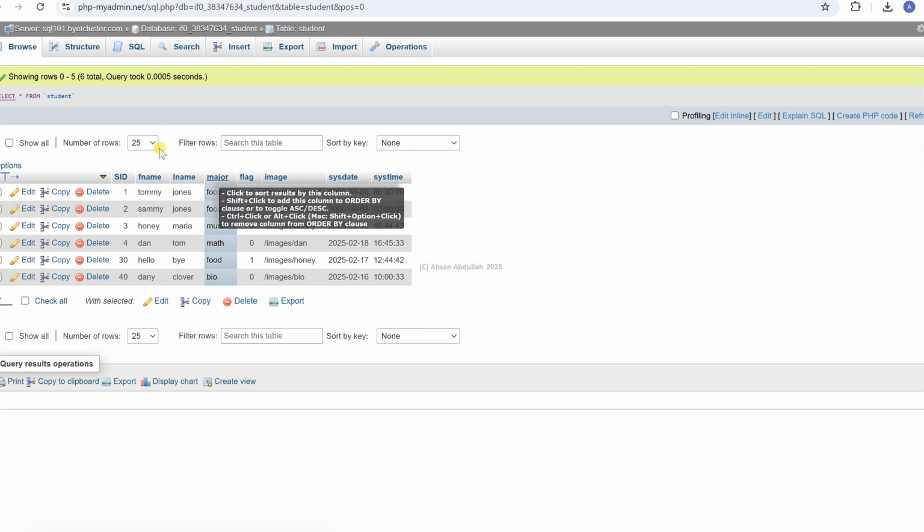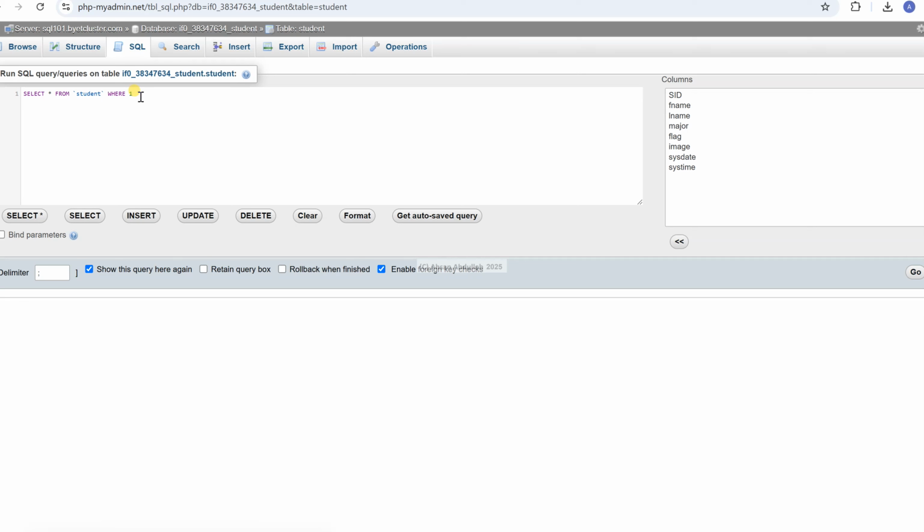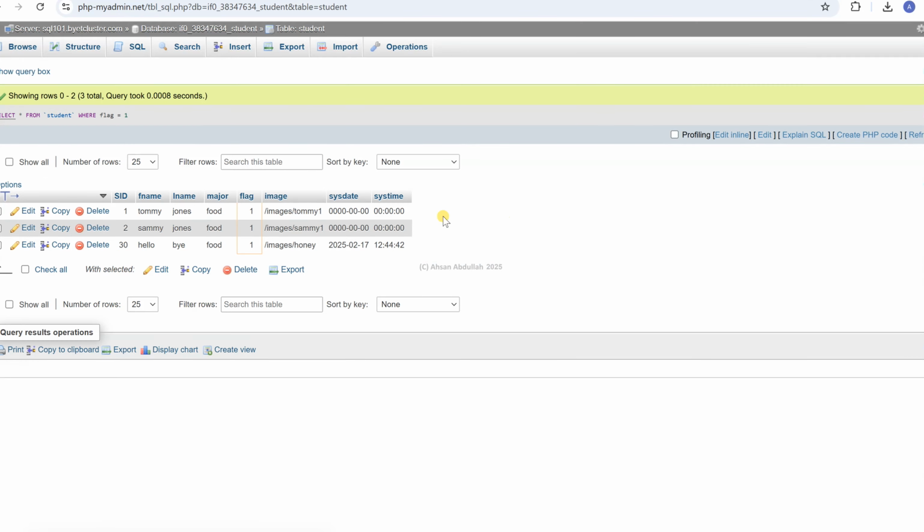For example, I go to SQL and I say select asterisk, meaning select everything. So I select asterisk from student where flag is equal to 1. I run this query, so only those records are displayed for which the flag was set to 1. Similarly, I can say where major is food or whatever.